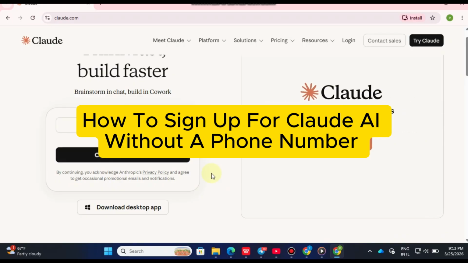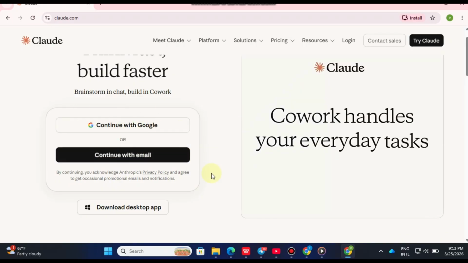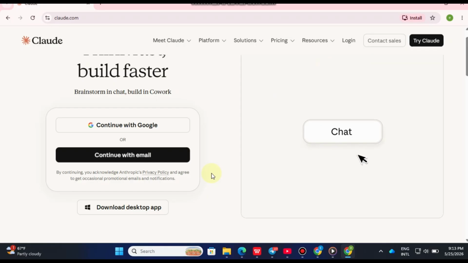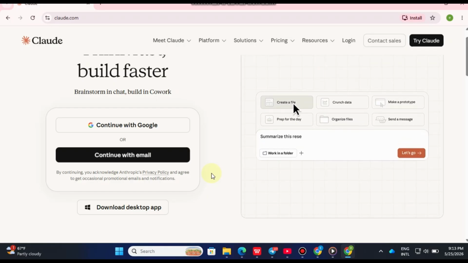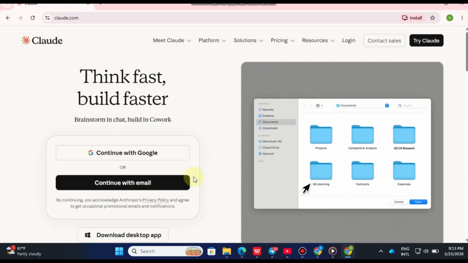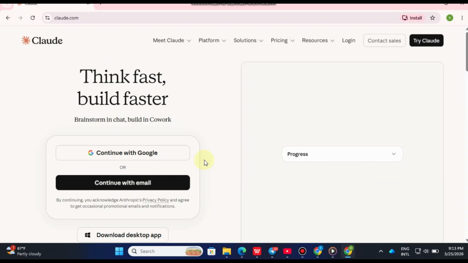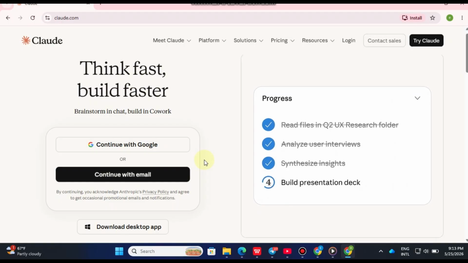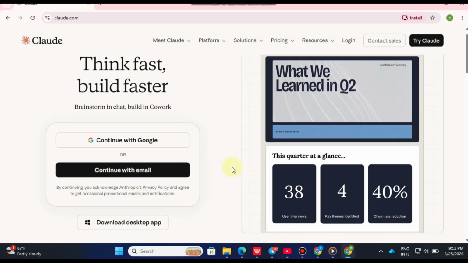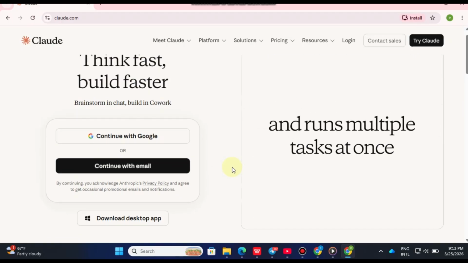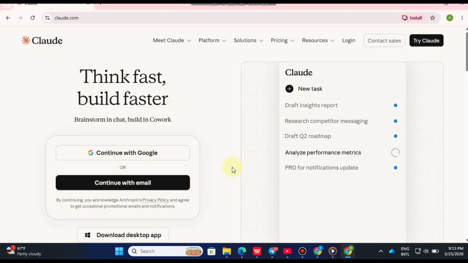In today's video, I'm going to show you how to sign up for Claude AI without using a phone number. A lot of people want to access Claude quickly without dealing with SMS verification, and the good news is that in some cases you can create an account using just your Google account or email address. In this tutorial, I'll walk you through the different methods step by step so you can get started with Claude AI as easily as possible.